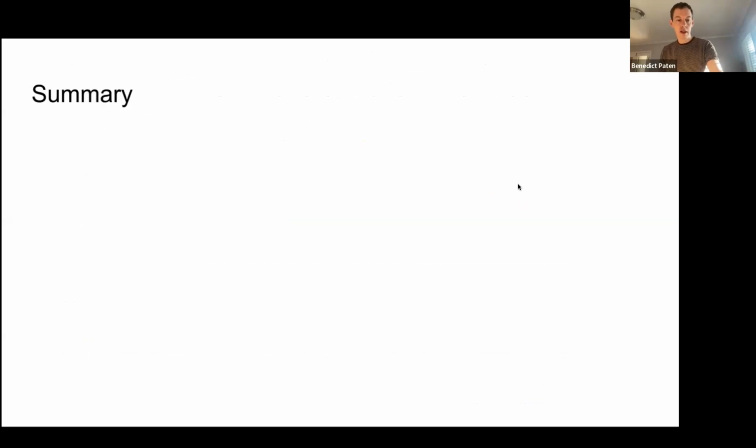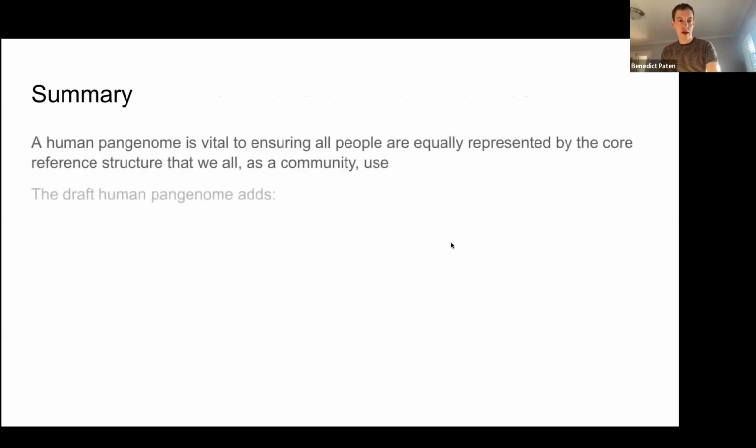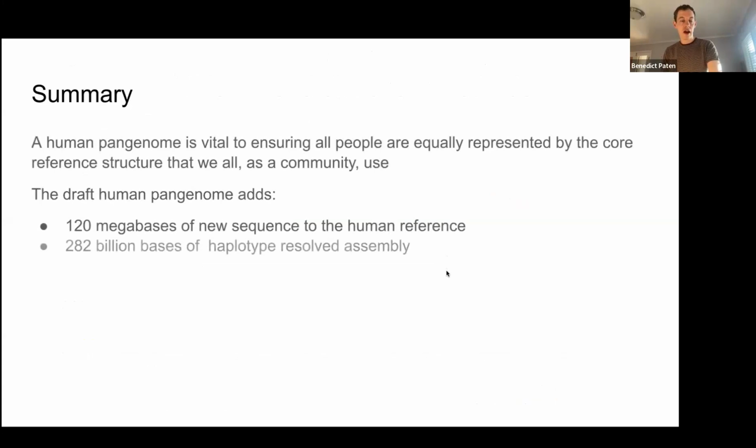Okay, I think this summary slide, sorry, I just pulled this together yesterday. So I just want to emphasize to everybody that the pan-genome that we're building is something that we as a genomics community can all use to equally represent, or as far as possible, equally represent our population.